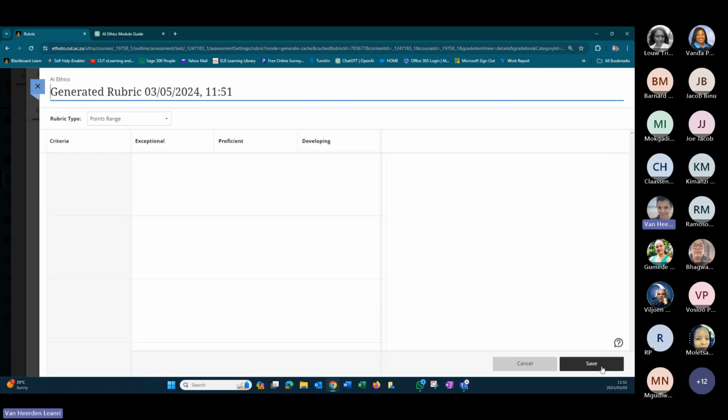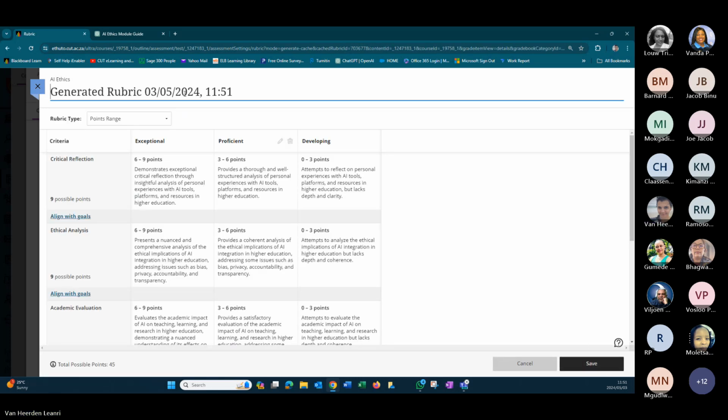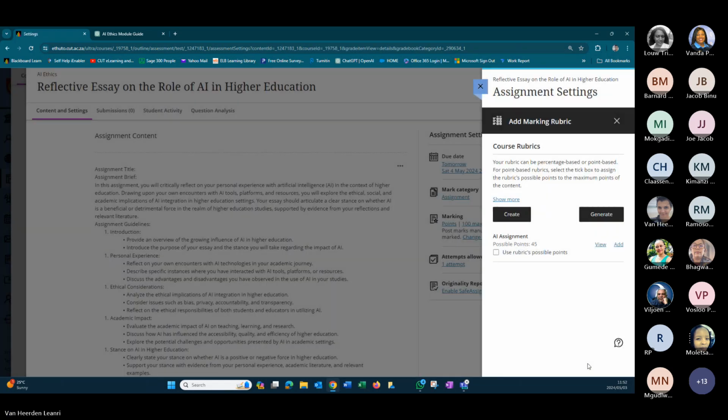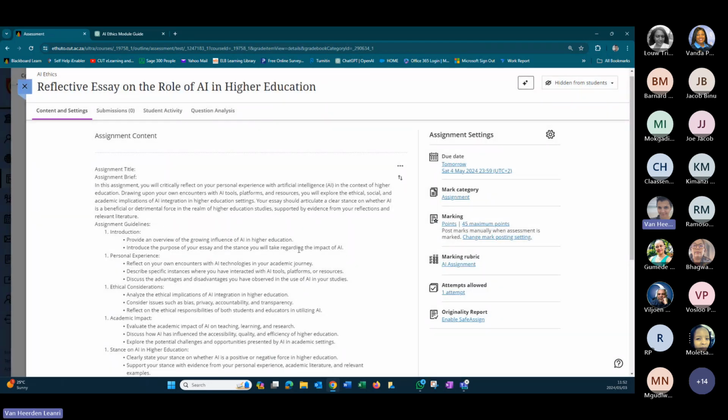And we're going to say continue. We'll give this a name. And save. Now I'm going to say I want to add this new rubric to this assignment, and when I mark, I have this available.